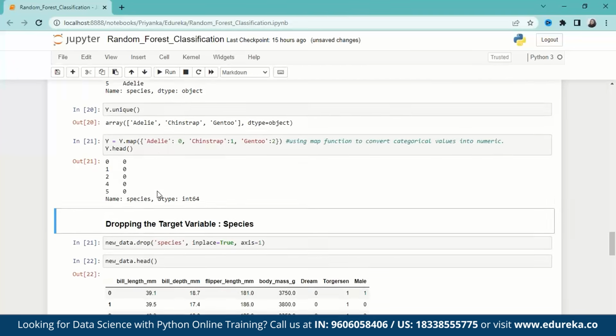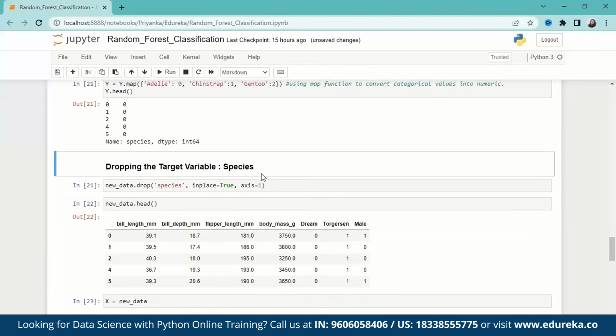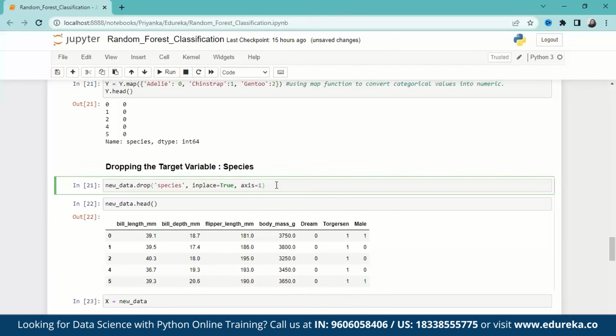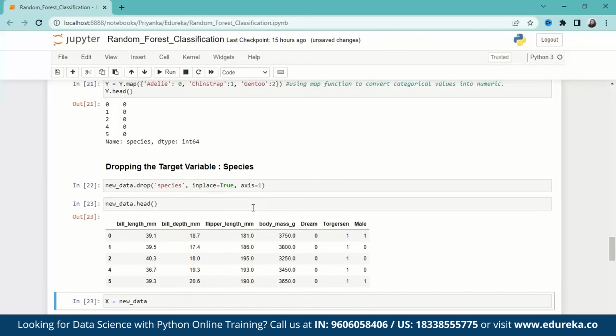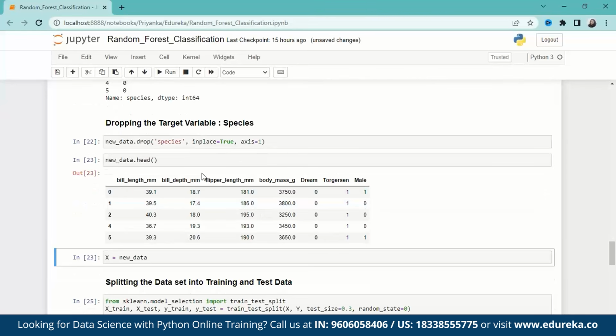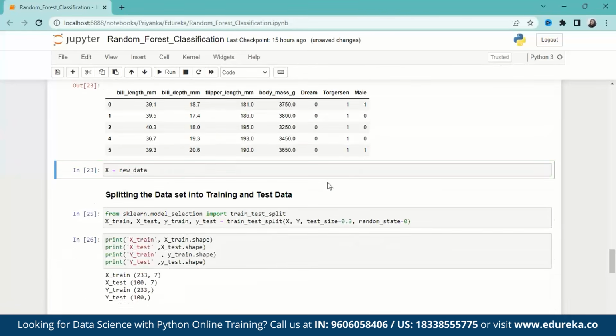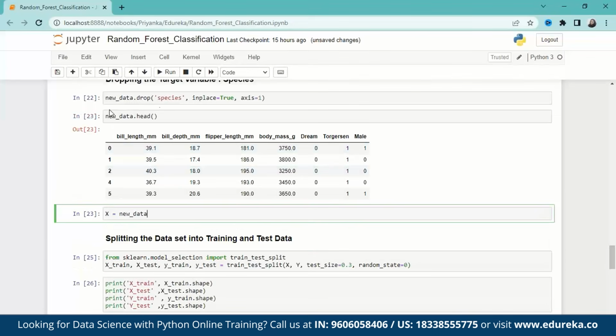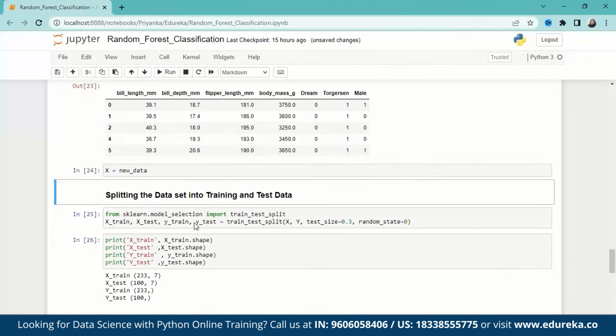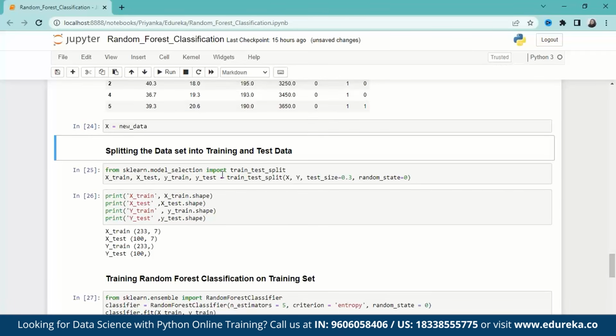Now what we do is, let us just drop the target value species from our main data frame. So we just drop it, and let's see our new data frame. So we see that we don't have any target species here, right? Okay. So in X, let's store this new data and perform the splitting of the data. So what we do is from sklearn.model_selection, we will import our train_test_split, and we will split our training data into 70% and 30%.